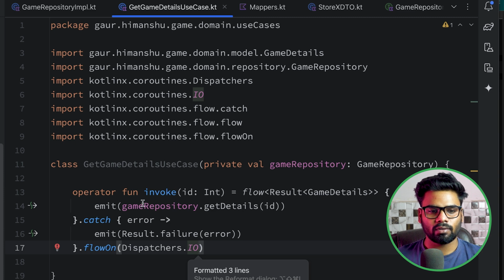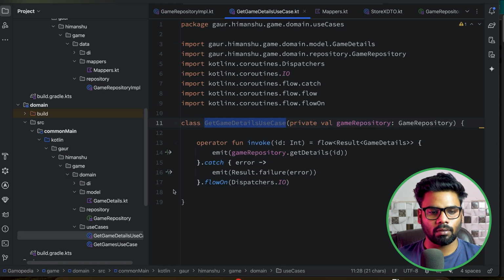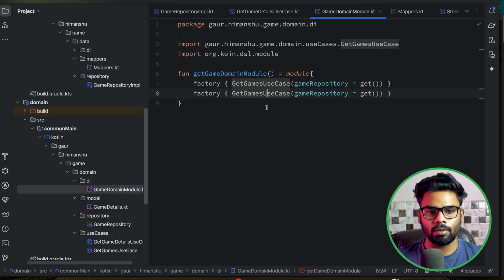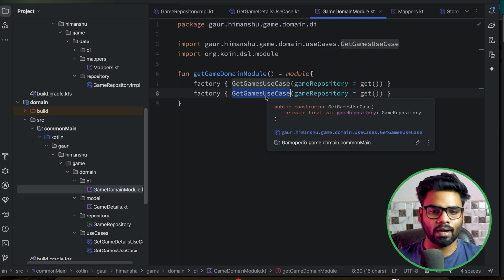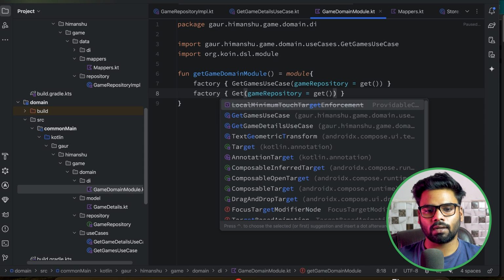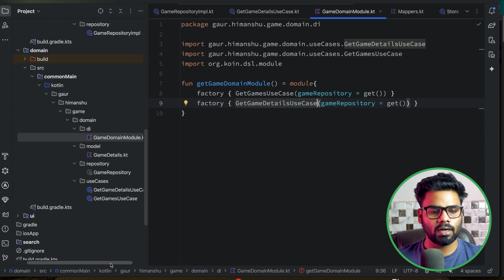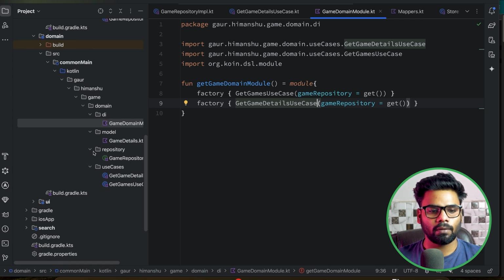Okay, now it's a good time to register this thing in our dependency injection. So open up your DI module, just duplicate this thing, and instead of using getGameUseCase here, you can use GetGameDetailUseCase. Alright, so we are pretty much done with the data and domain. Now it is a good time to begin with our UI layer.